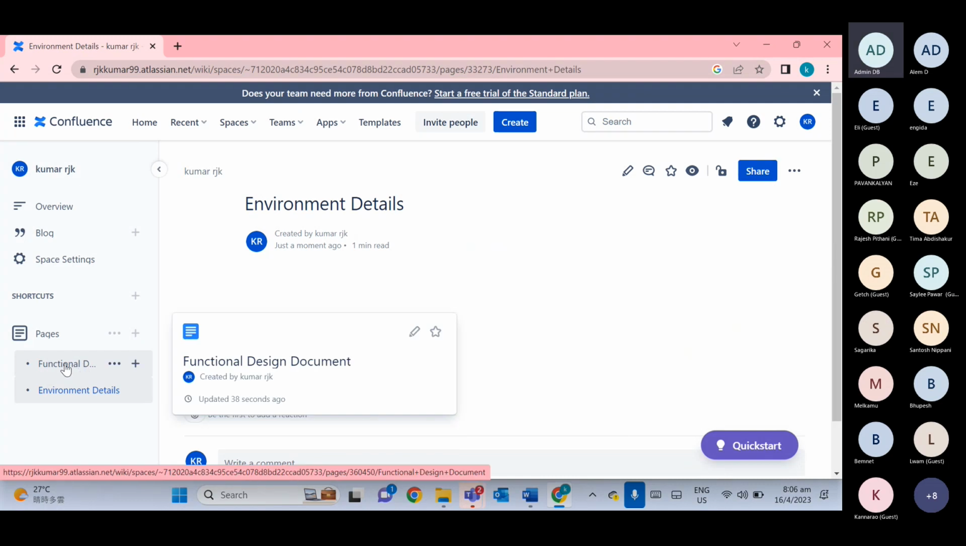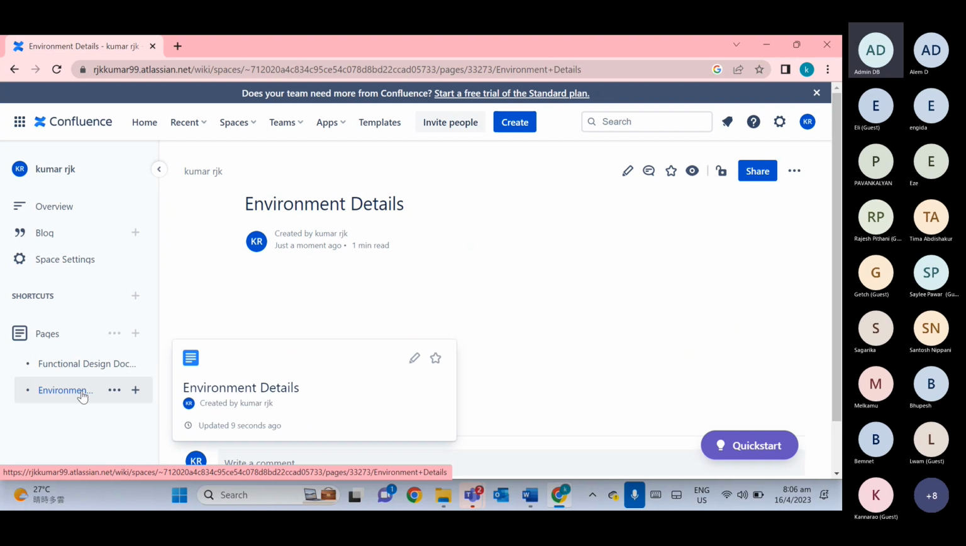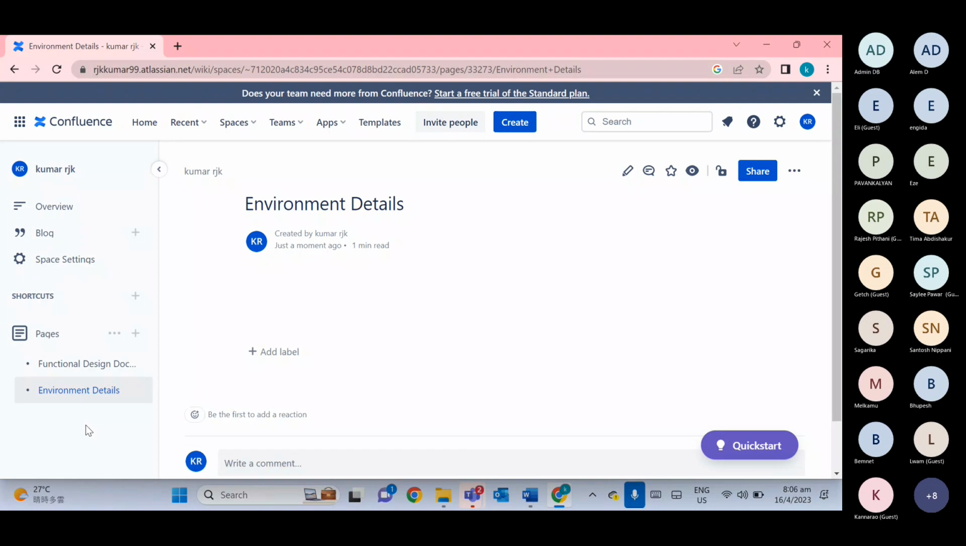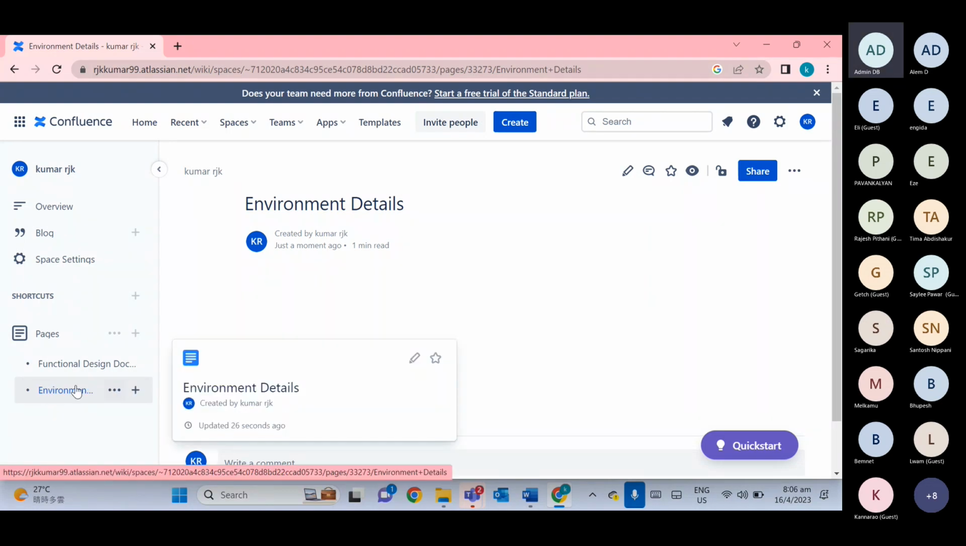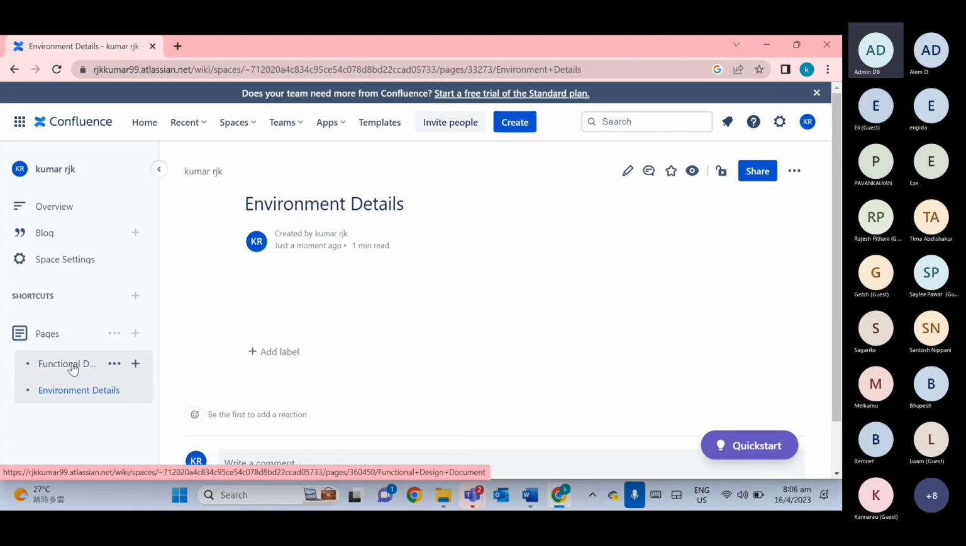So in this particular folder, I will maintain all the functional design documents. And based on the environment, let's say we have 5 environments: dev, SIT, UAT, pre-prod, prod. So I want to maintain the details of each environment in a different folder. So for that purpose, I created this folder, where I will maintain all the functional design documents. Now let me go to this particular one.